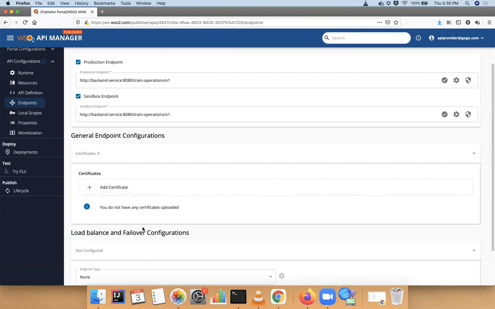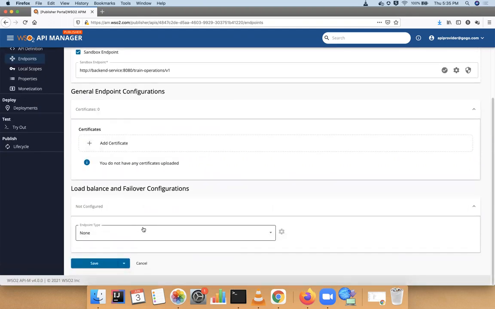And then in addition to that, we have load balancing and failover capabilities as well in API gateway. So if you have more than one endpoint, you can load balance across them, or you can configure them in a failover manner. So when routing happens, it will take care about that part.